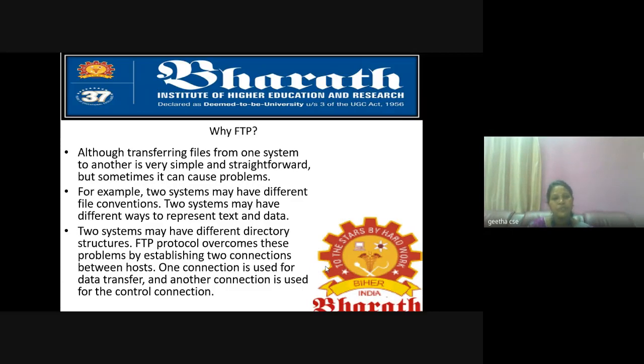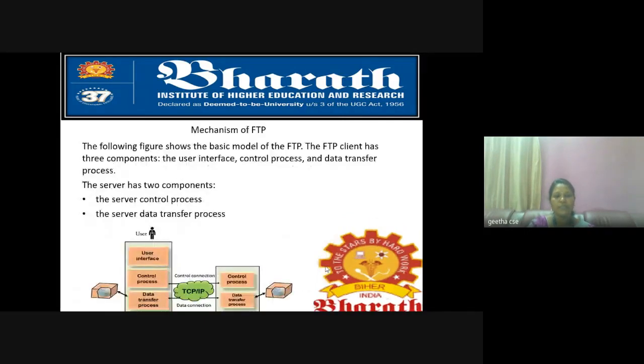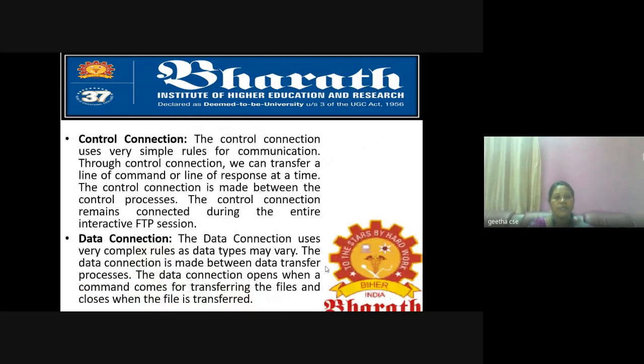The FTP protocol overcomes these problems by establishing two connections between hosts. One connection is used for data transfer, and the other is used for control. So these two, data transfer and control connection, are very important. In FTP, those two points are very, very important. We have the control connection and the data connection, so we will see the control connection and the data connection.